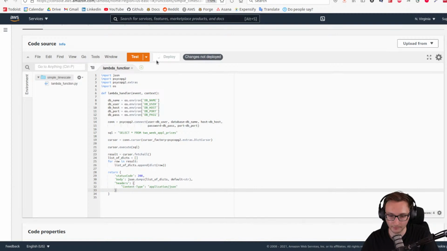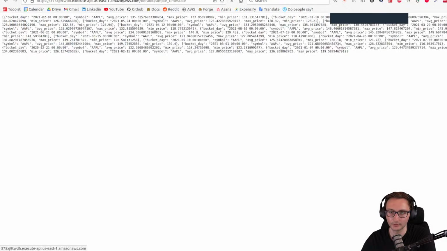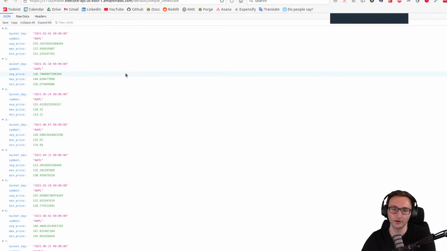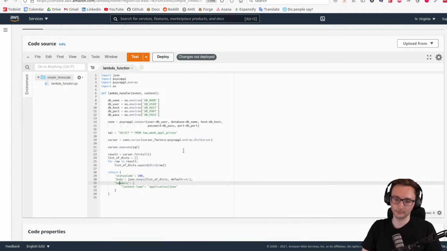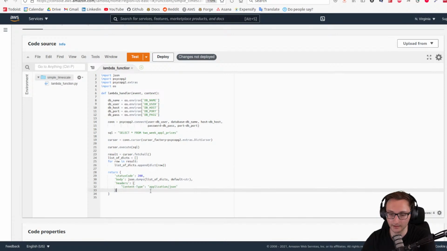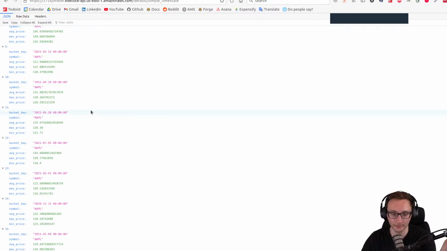Anyway, let's try it again. So deploy, not this one. Oh, there you go. Then I did something else apparently. Anyway, so this is how you say that it's going to be JSON, and the browser will see the header, so Firefox knows that it's JSON, so it displays it nicely.